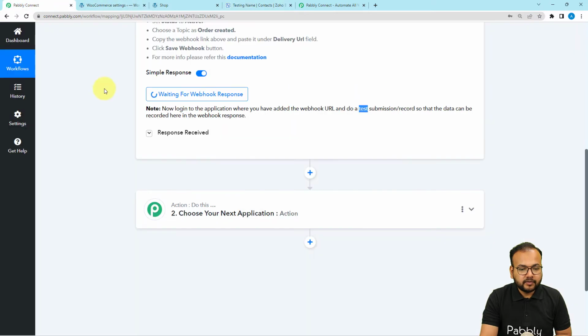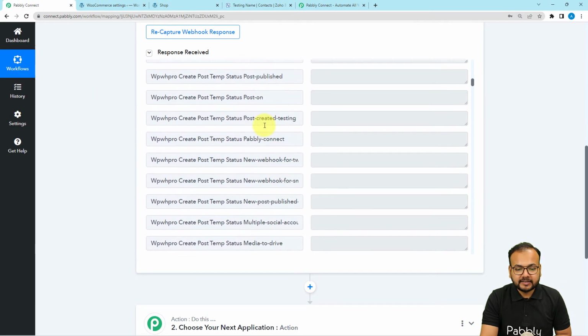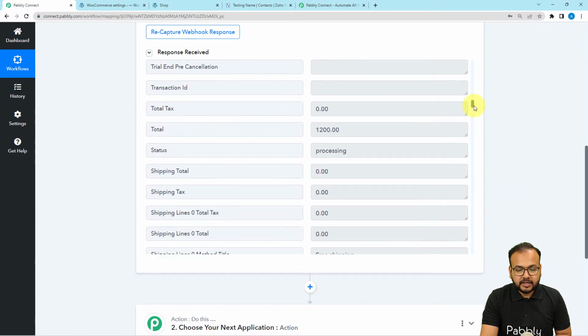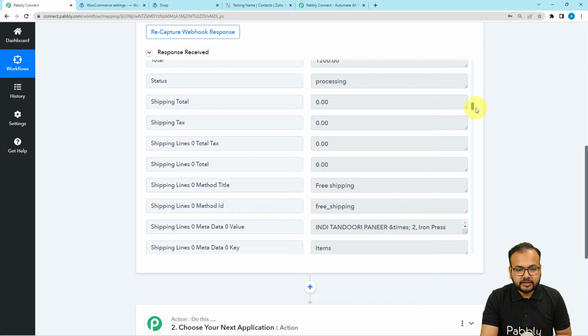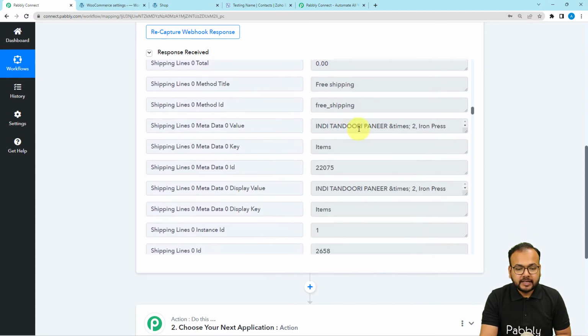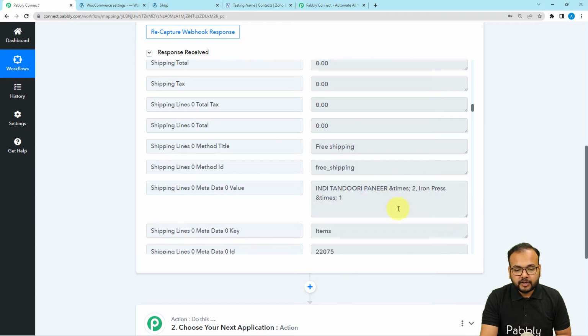So this is my workflow, and here you can see, guys, we have received the data like this. And when you scroll down here, you will find the details about the transaction. Here you can see the total amount 1200. It's still processing because the order is placed on COD, that is cash on delivery basis. This is the details of the items.